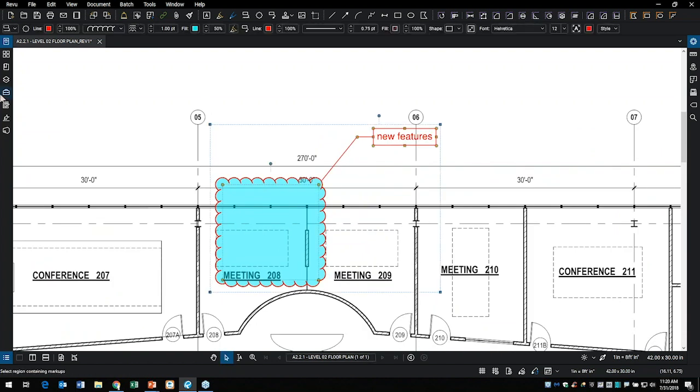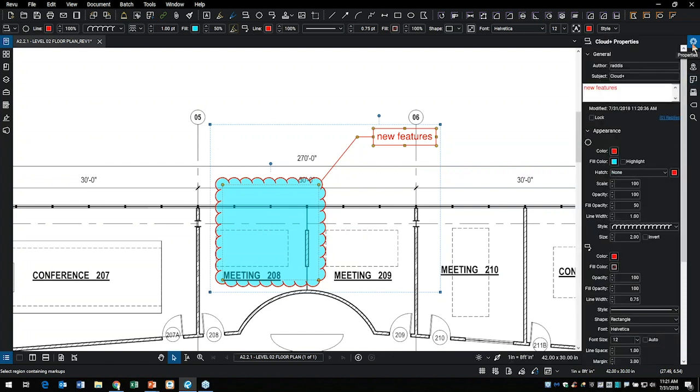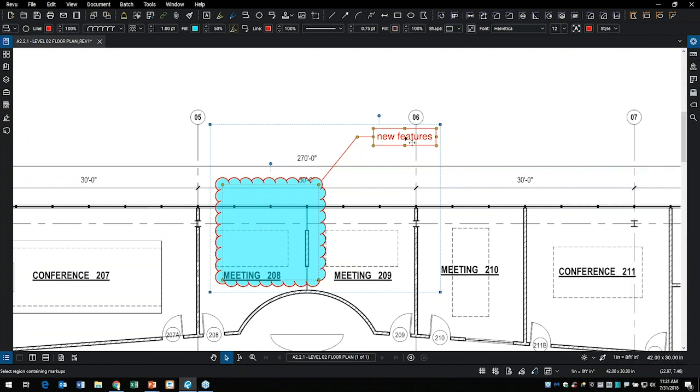One of the things that is very important when you are putting in these particular markups is the subject. You can get to the subject over here on the right-hand side of the screen. Right now the subject is called Cloud Plus. That might not be a really good markup name, so maybe I want to call it something like meeting. You also have the ability to come up to the dynamic properties toolbar, and far left, there's your dropdown. And again, you could change the subject.